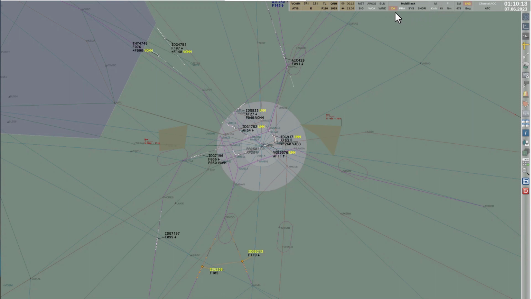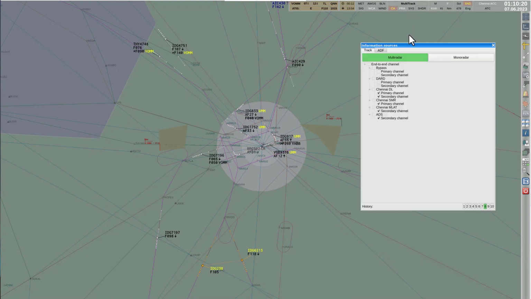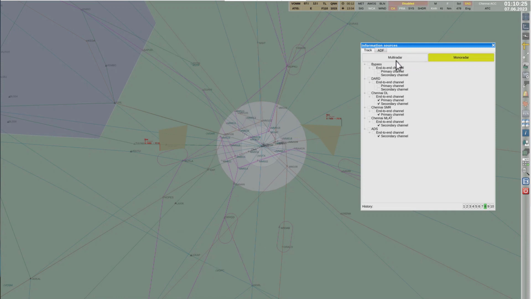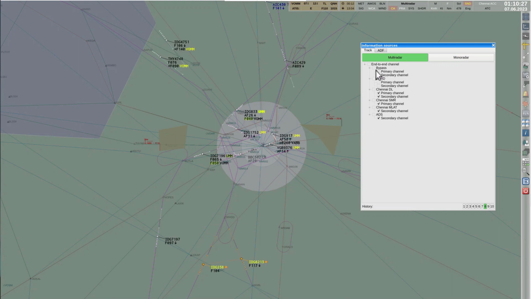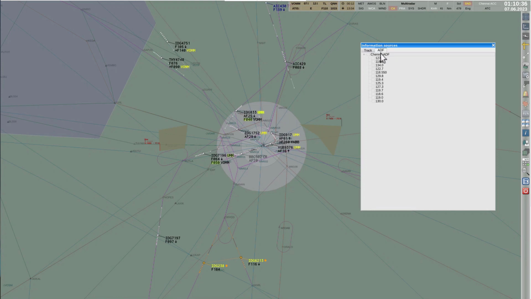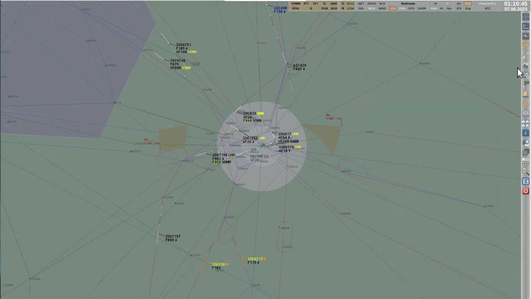The following blocks contain buttons which give access to the following windows. The multi-radar window is for surveillance source control, allowing you to exclude any types of sources from the data processing, switch to the bypass mode, choose an alternative data source, and select what radar source delivers information to the system. The ADF subtab gives access to automatic direction finder frequency selection. These settings are also available from the toolbar.